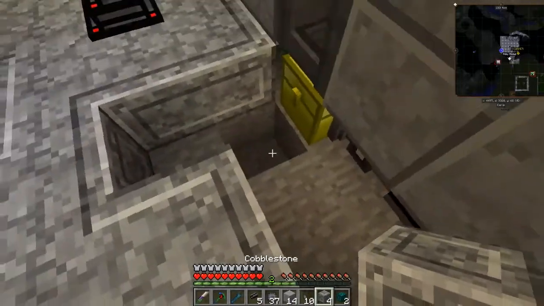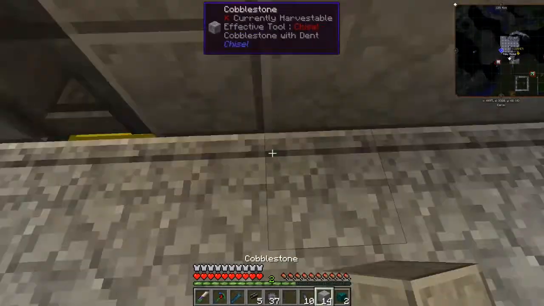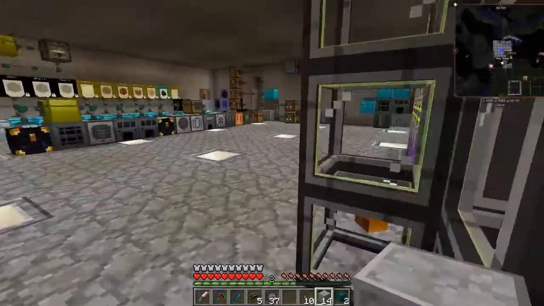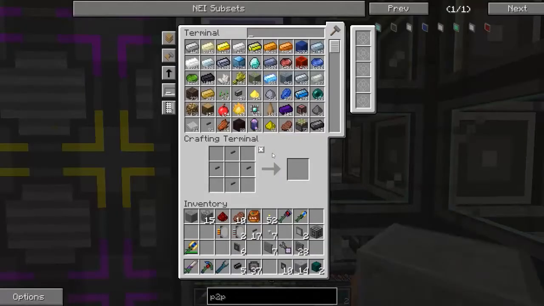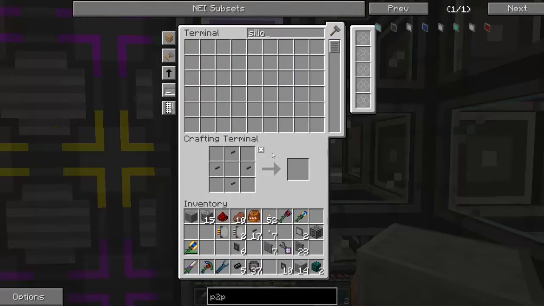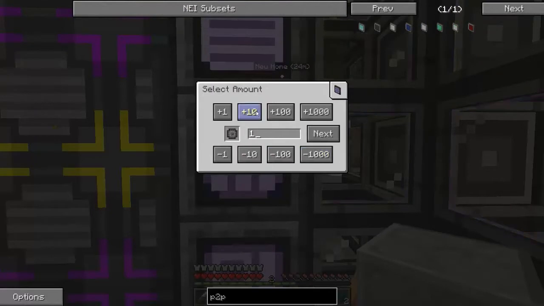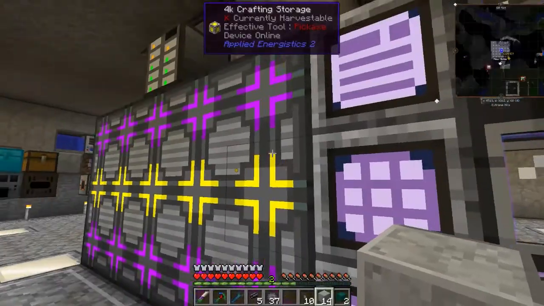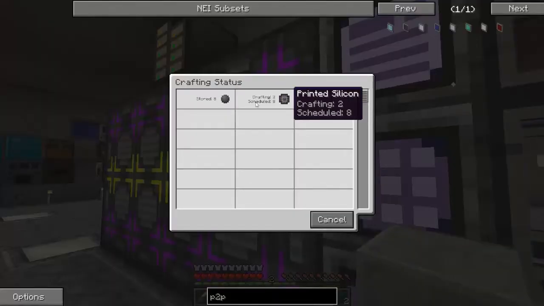And I can put my floor back in. And that has cleared. So we'll go back over here, make a call one more time. And I have sure made a bunch of these. So we'll go for 10. Available 10 silicone to craft 10 printed silicone. Click start. That throws it over to here. You can see it counting down.